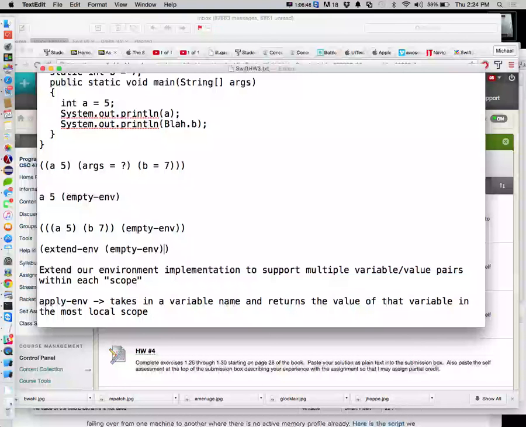I want to extend this environment right here. You have to rewrite extend ENV to allow me to extend that with both A is 5 and B is 7. How do I pass all that information in as parameters to extend ENV? A list of variables. So instead of doing what we've been doing, making a list, extend ENV takes in an environment and a list, and the list contains 1 or more 2 lists.